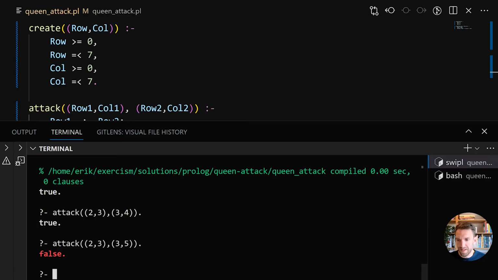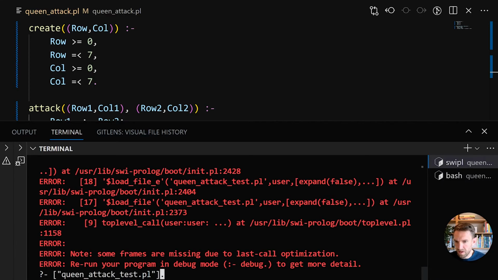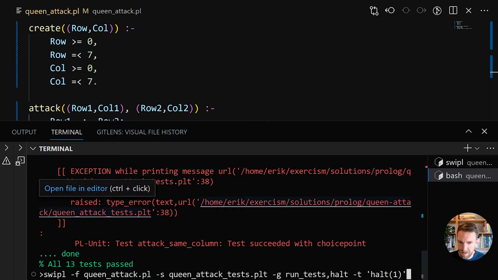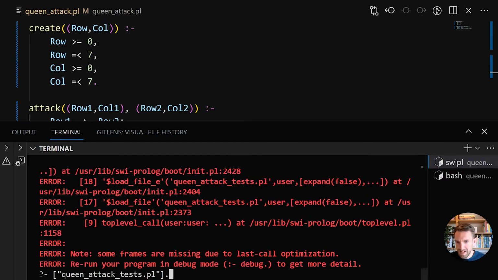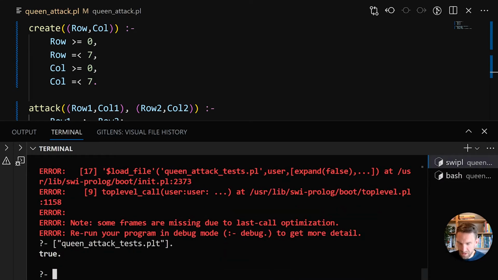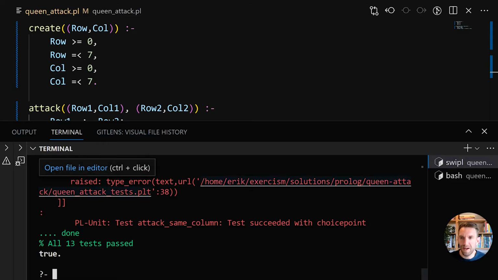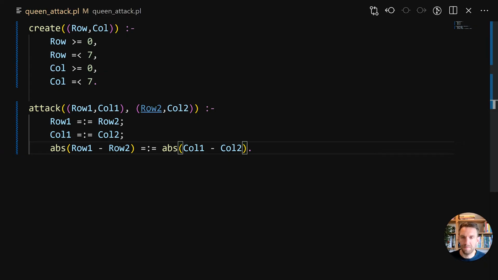We could also have done this differently. We can also load the queen attack test file. Am I wrong in the naming? Queen attack, oh, PLT, my bad. So we're going to load this file, and then we're going to say run test, and we can run all the tests in the console too. So we have all the tests passing, and that's fine. This error we're going to ignore for now, and we'll come back to that in a second.